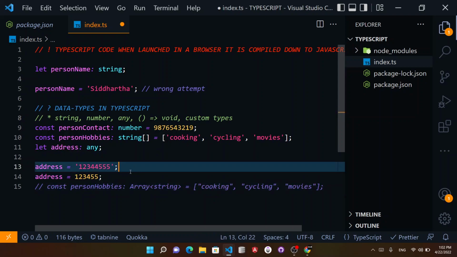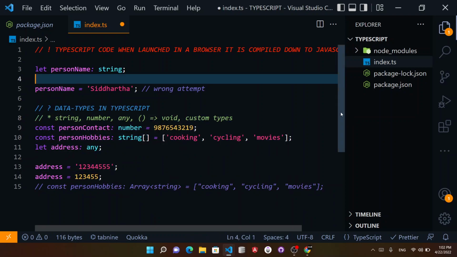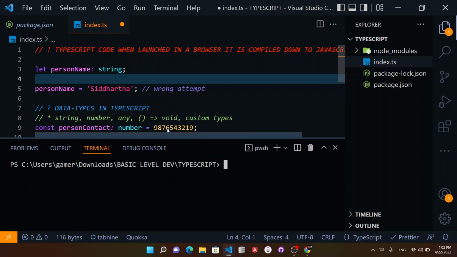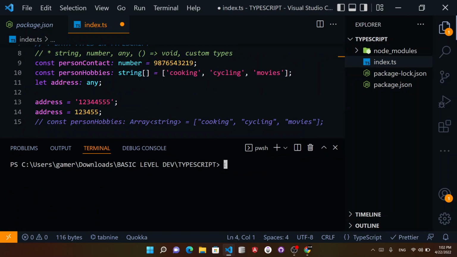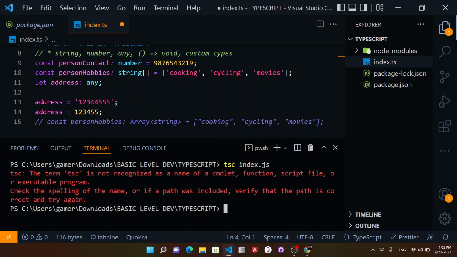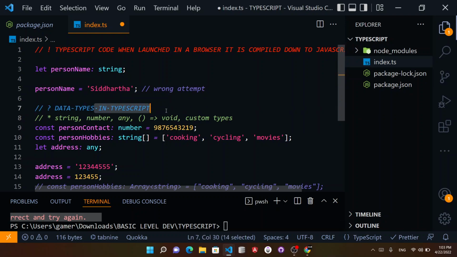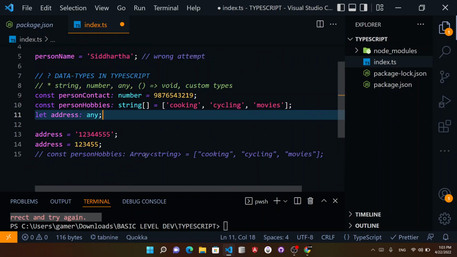Now, if you want to compile this code and see what it will look like in JavaScript, you can do one thing. Just click on this, open your terminal, and type tsc index.js. Hit enter. This compiling part I will take you through in the next lecture because I need to install some libraries for that. But in the next lecture, I will show you how you can compile your TypeScript code into JavaScript.